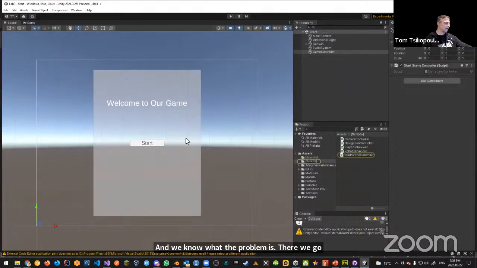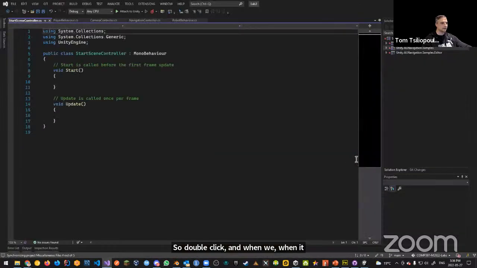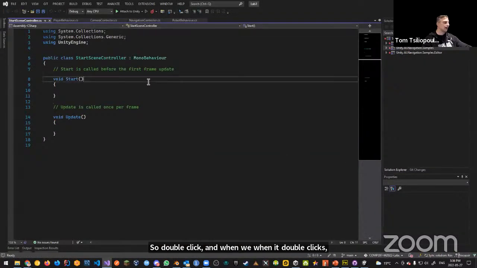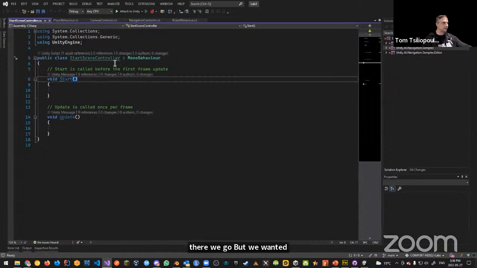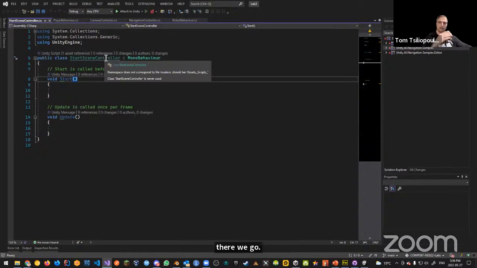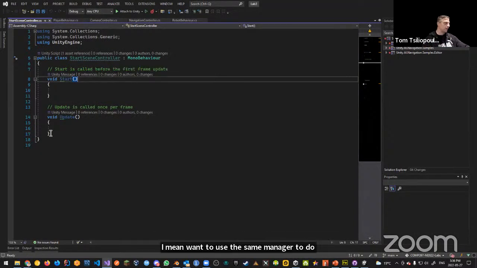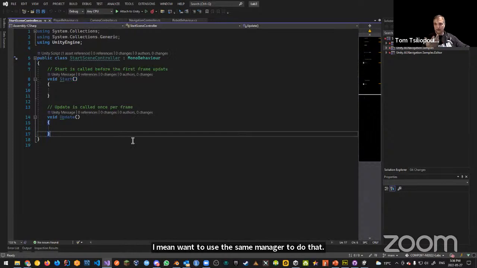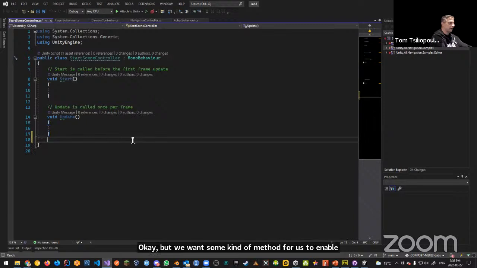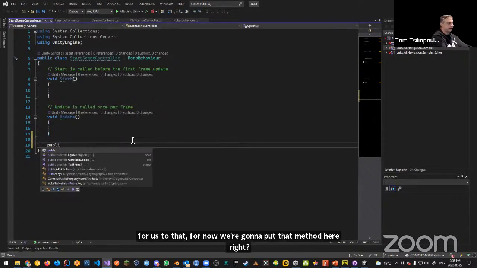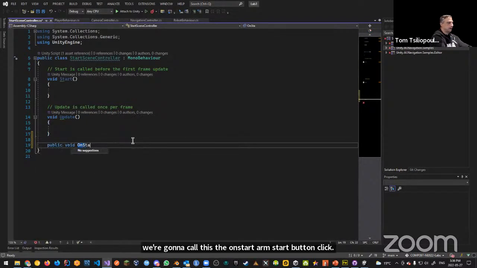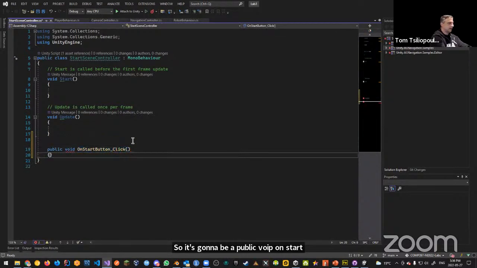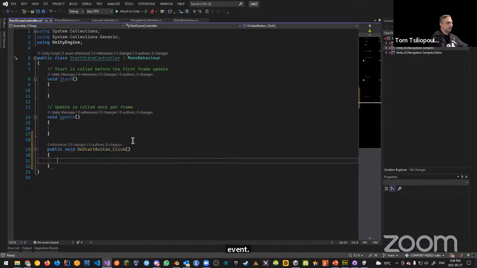So double click, and there we go. What we want is to be able to go from one scene to the other, and we want to use the scene manager to do that. But we want some kind of method to enable that. For now, we're going to put that method here, and call it on start button click. So it's going to be a public void on start button click event. That's the event handler that we're going to use.